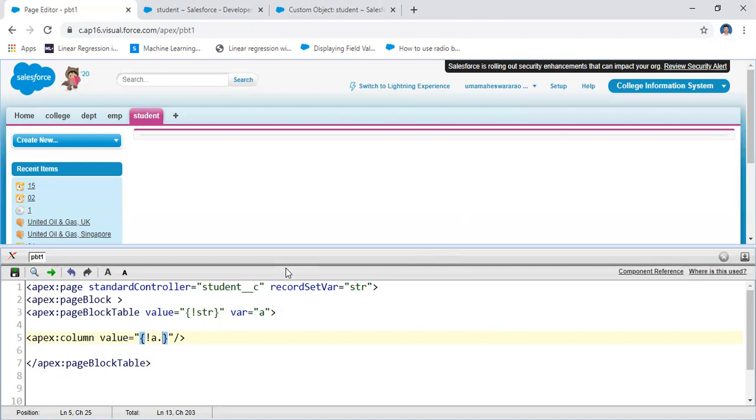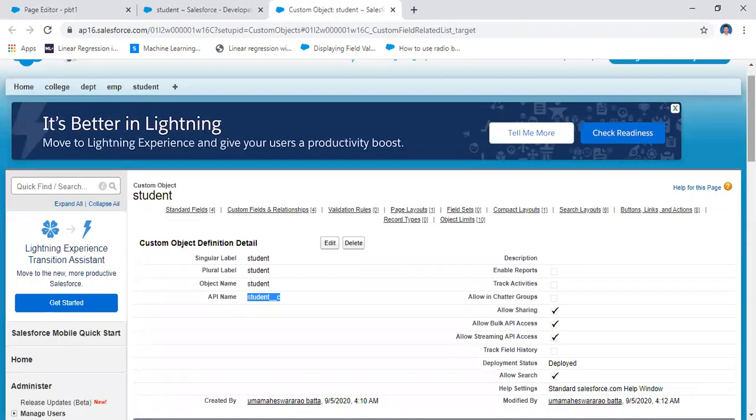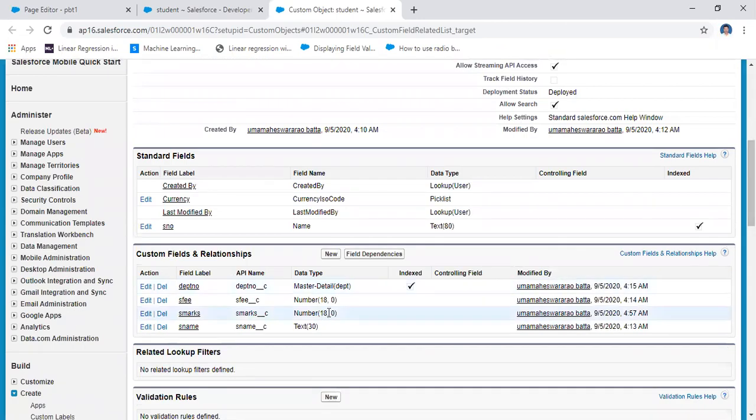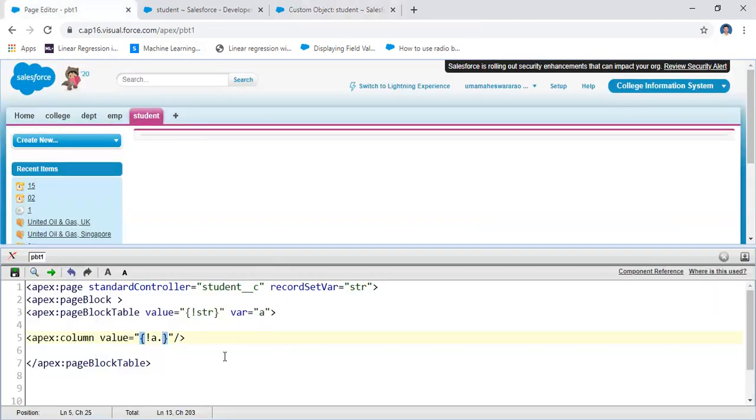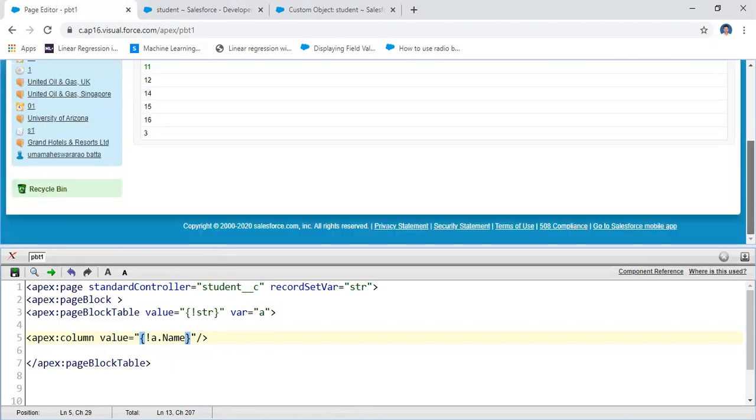That means I want to retrieve one column. How can you get this column? The name, for example student number, indicates the name. Name indicates the student number. It displays one particular student number, and it displays all the information for the student.